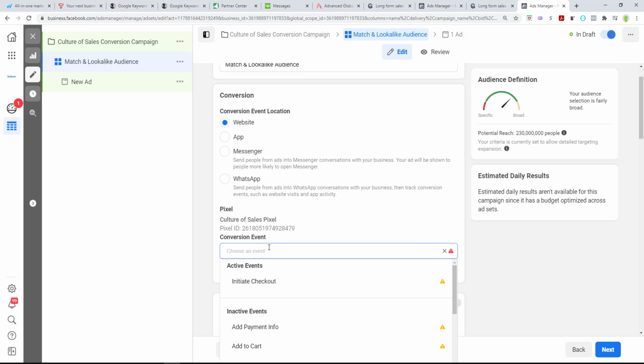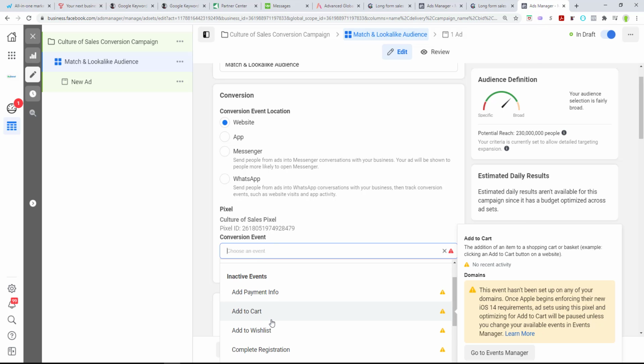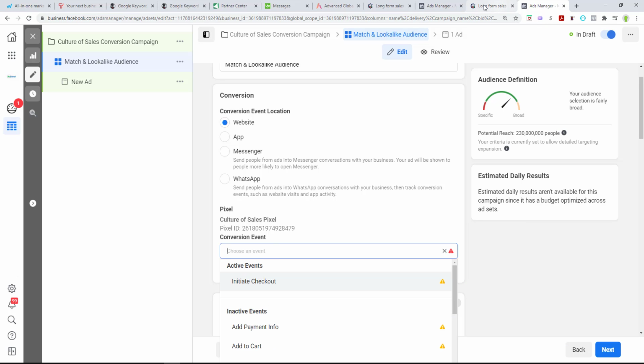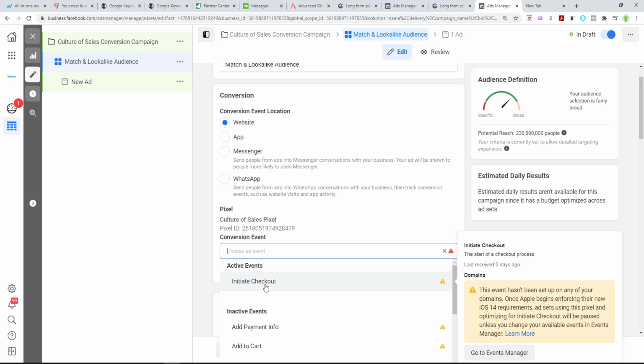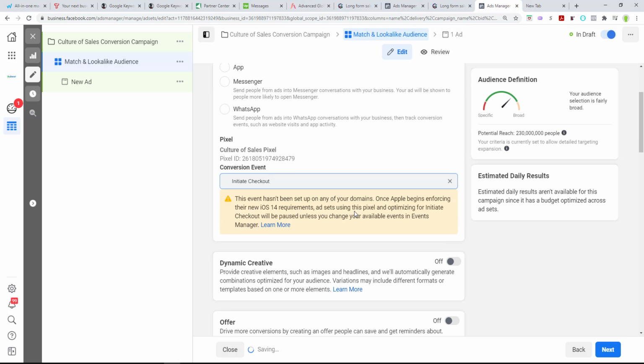And let's choose our conversion event, right? So this is that pixel we just set up. So our pixel is going to be initiate checkout. This event hasn't been set up in your domains. Once Apple begins enforcing, ad sets using this pixel and optimizing for initiate checkout will pause unless you change your available events in Events Manager.